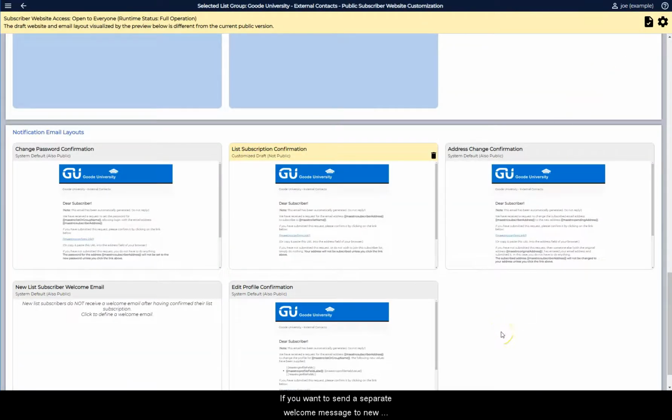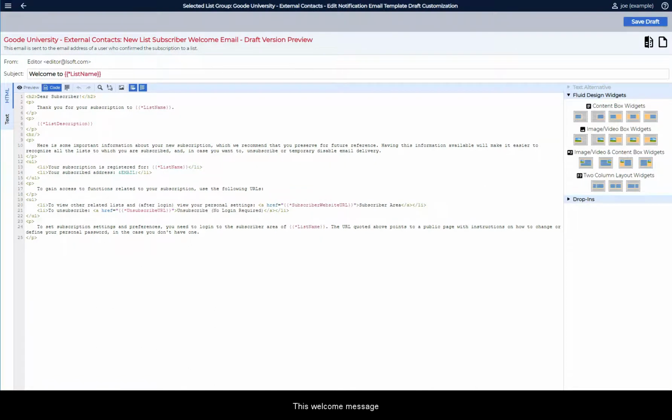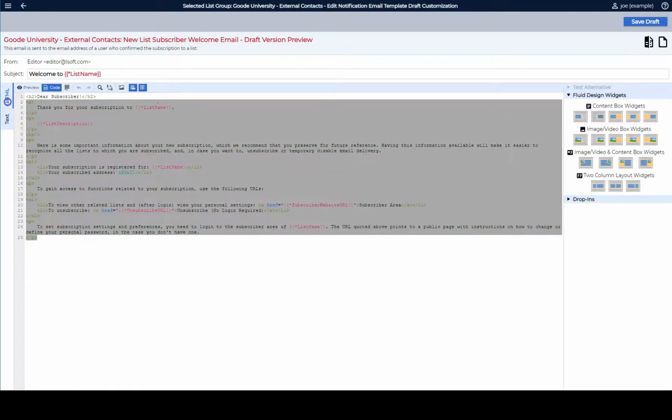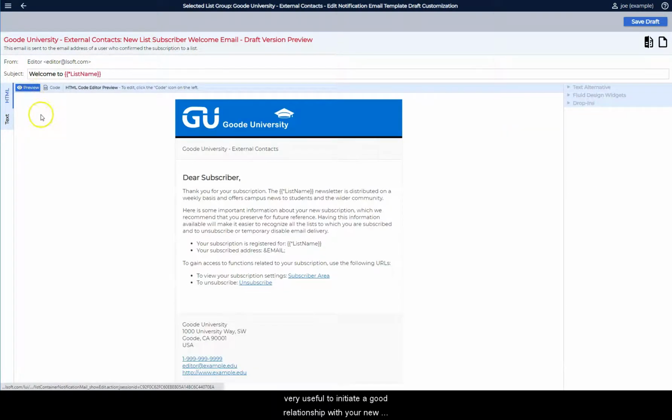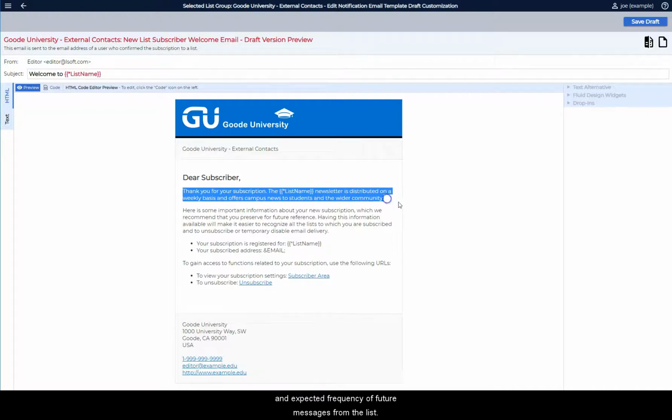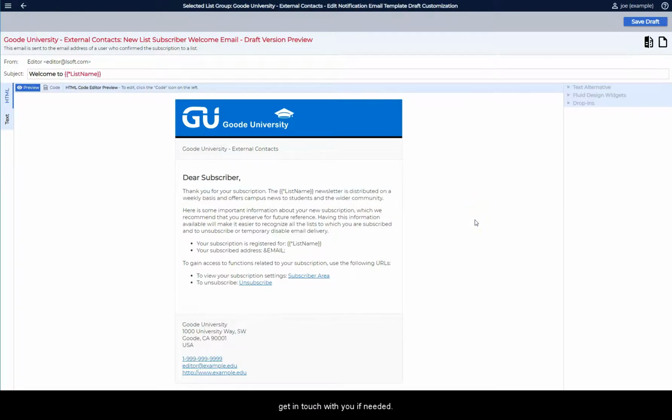If you want to send a separate welcome message to new subscribers, click on New List Subscriber Welcome Email. This welcome message is disabled by default, but if you want to enable it, enter the desired content in the window. A well thought out and friendly welcome message can be very useful to initiate a good relationship with your new subscribers by setting expectations about the nature and expected frequency of future messages from the list. It's also a good idea to include ways for new subscribers to get in touch with you if needed.